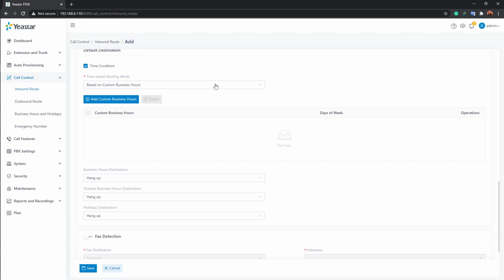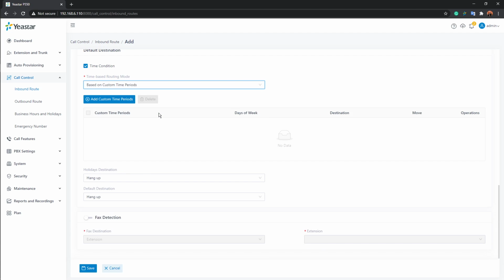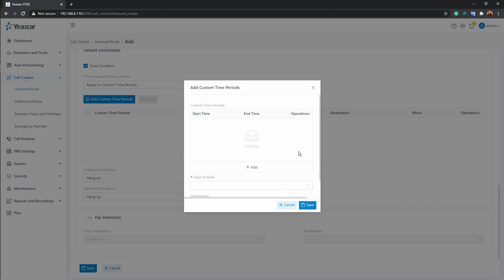So this is one option for you. Another option we have here is based on custom time periods. Give it a check here. If you select this one, then you click on Add Custom Time Periods. There you go.